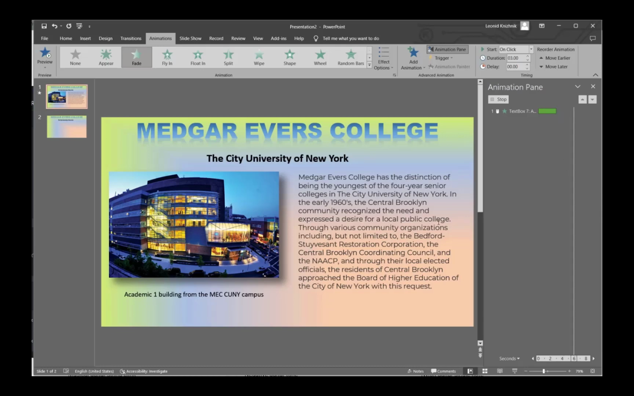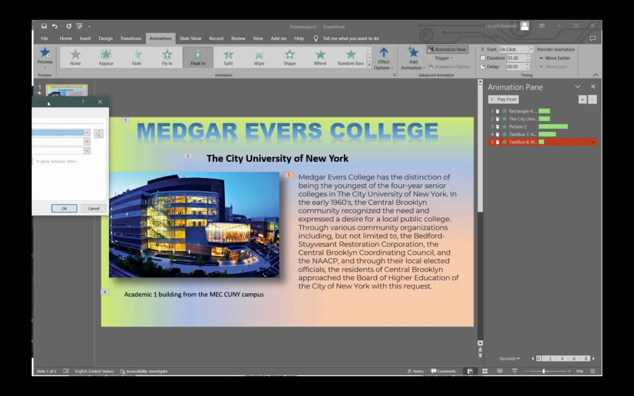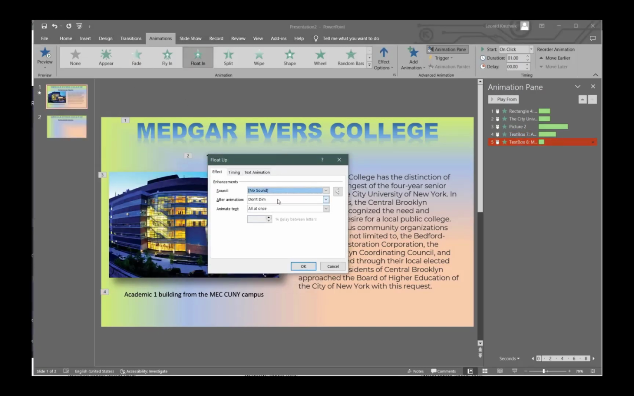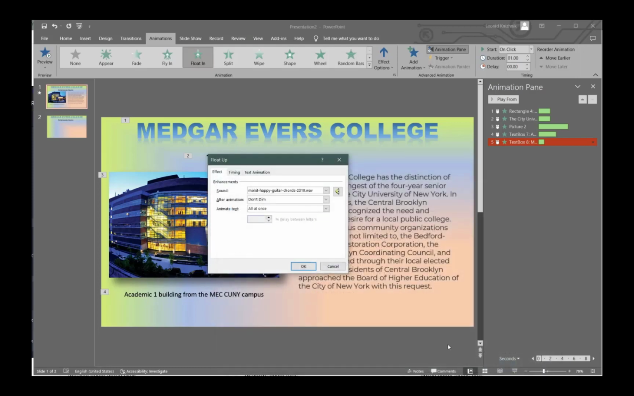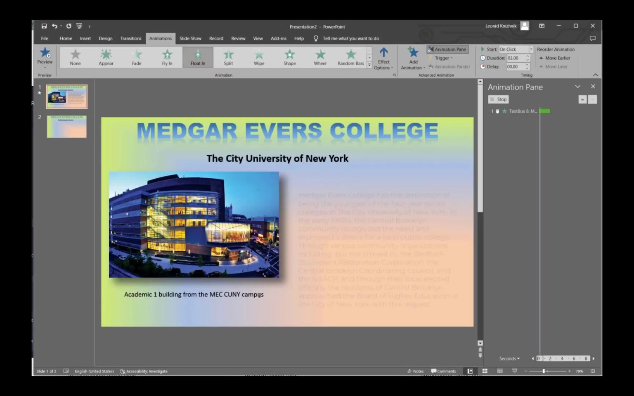And the last thing is the appearance of the text. So I will go for text box 5 and I will bring it for your attention. And that is so far no sound. Let me make another sound here. That is my sound. I will make happy guitar chords. I prepared this before. I took it from the web. OK, and then timing. I will make it 2 seconds. 2 seconds. Make it OK.